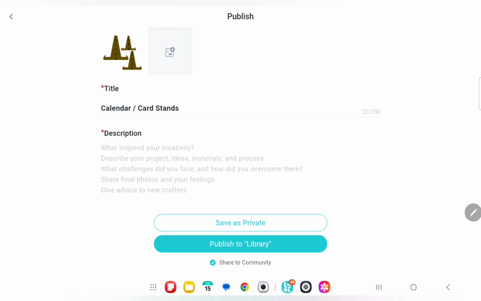to new crafters, okay? So to add photos, you'll click this little thing here, and then you'll select your photos from your files folder. Once you're done with all of that, you're going to make sure this little share to community thing is checked. See, if you click the check mark, it goes away. Make sure this has a check mark. And then you're going to click publish to library.